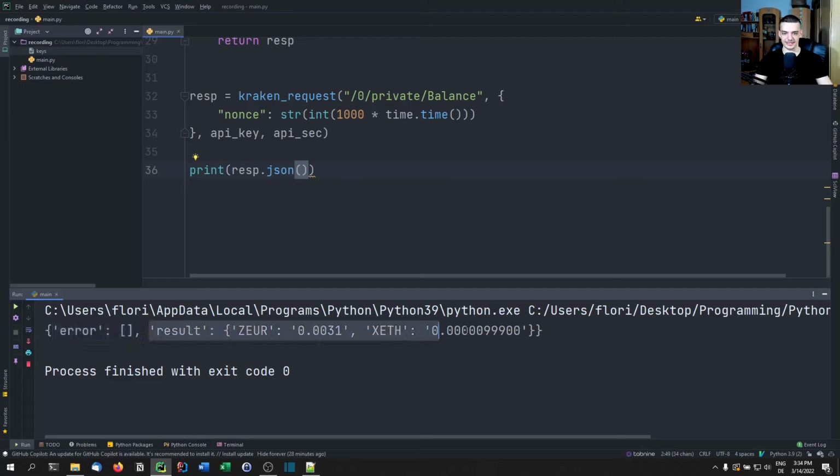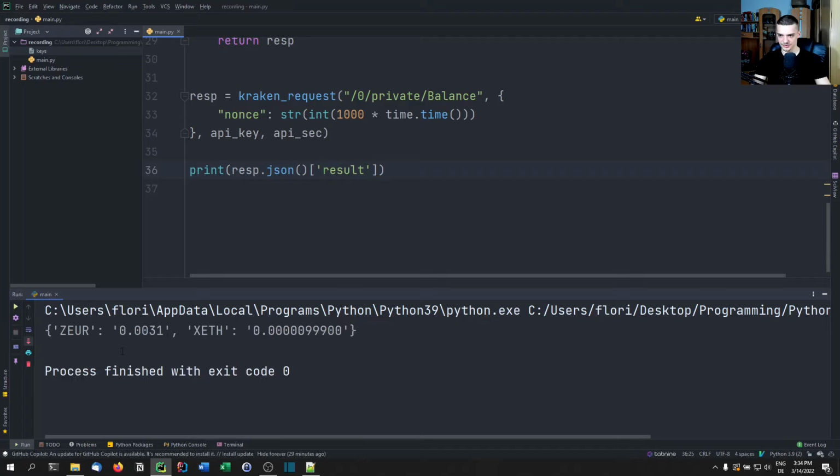And the result is that I have some Ethereum here. I don't know, this is probably less than $1. And here we have some Euro funds, which is also less than a cent or something. So nothing fancy here. But of course, if you have a big portfolio, you're going to see all your currencies listed here. And of course, I can now also go ahead and say, okay, I don't want to have the full JSON. I want to have just the result. And then I can rerun this, and you're going to see that now we have that.